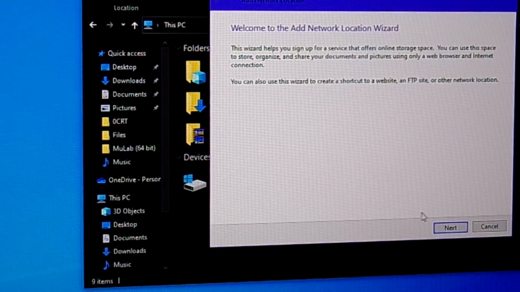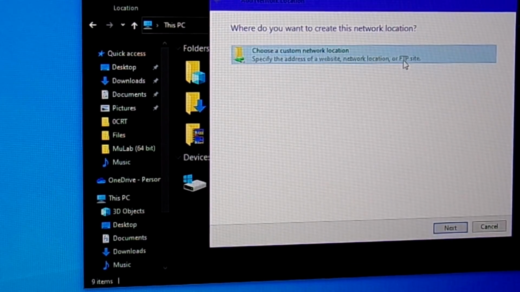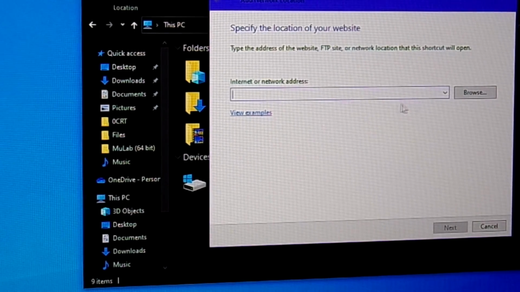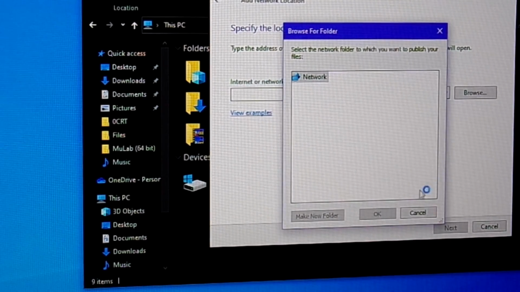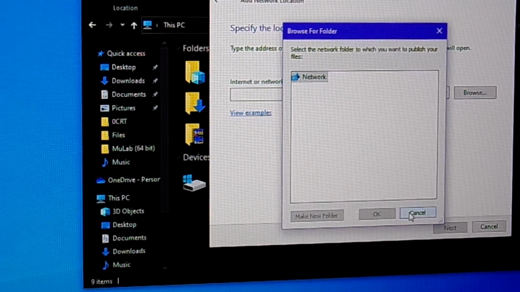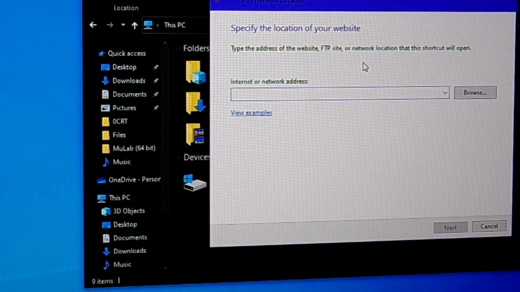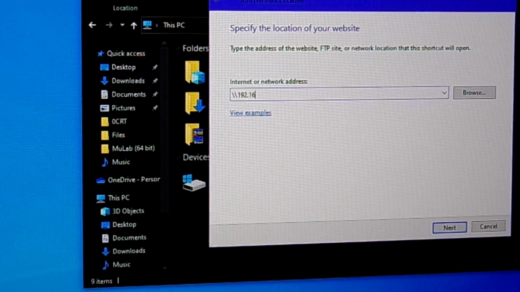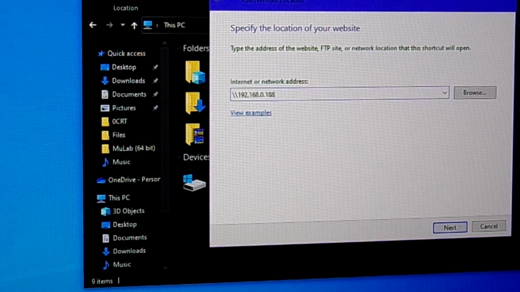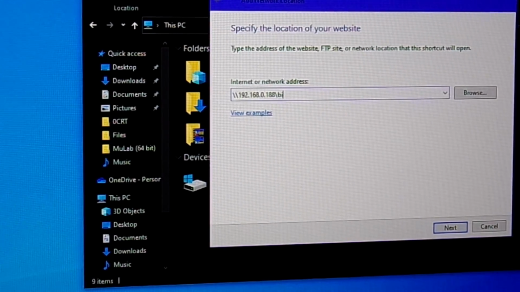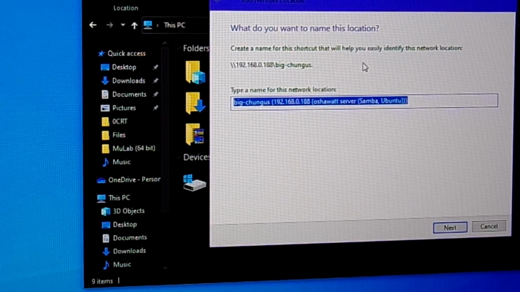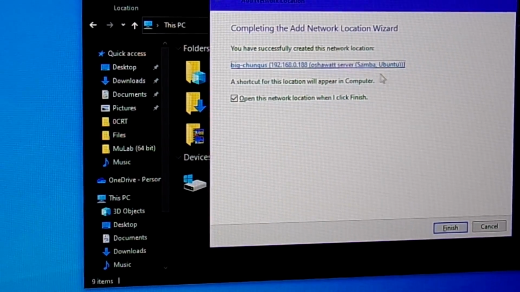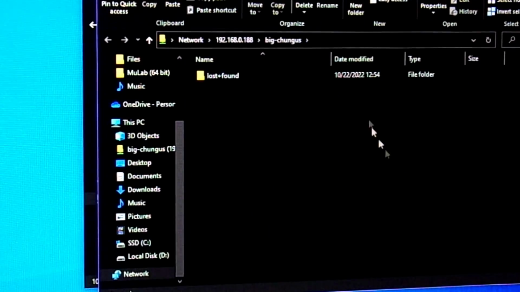Okay, add a network location. Will that help? Choose custom location. Browse. Again, will that see anything? I doubt it will. Okay. So, 2.188. I can tell that Big Chungus is working. Ooh, that's a good sign. Okay. Alright.